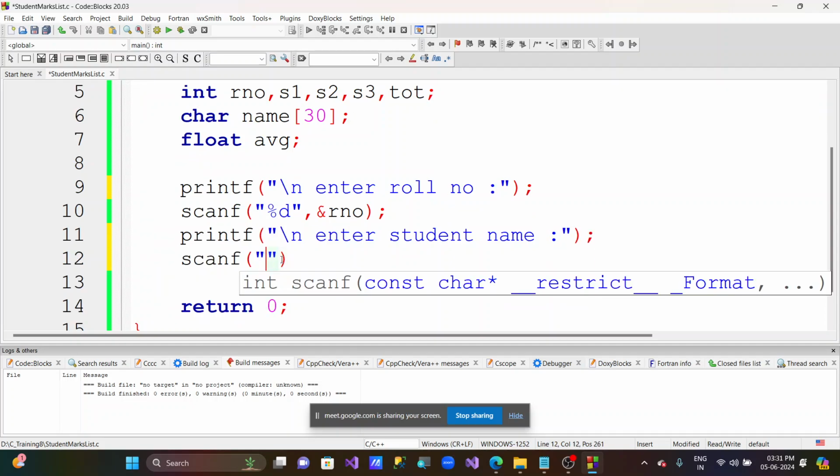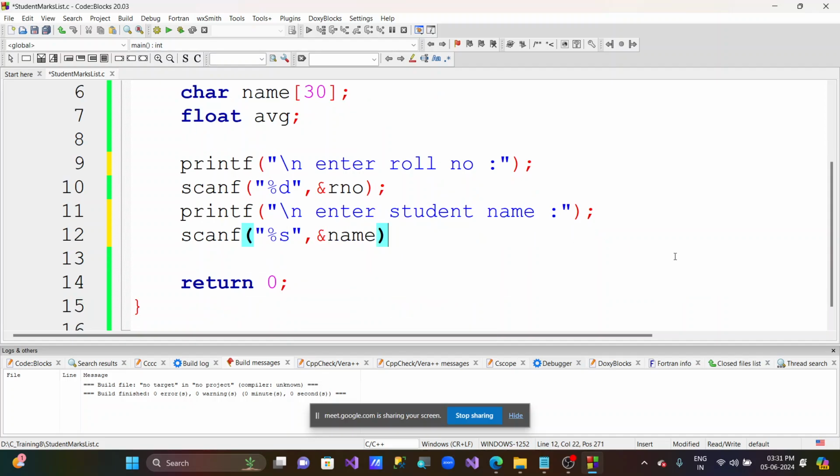Come on, guys, what should I write here? Scanf "%s", very good, and the name variable. %s, because we have so many characters. Scanf("%s", name). Like this, I need to take the value into the name variable.